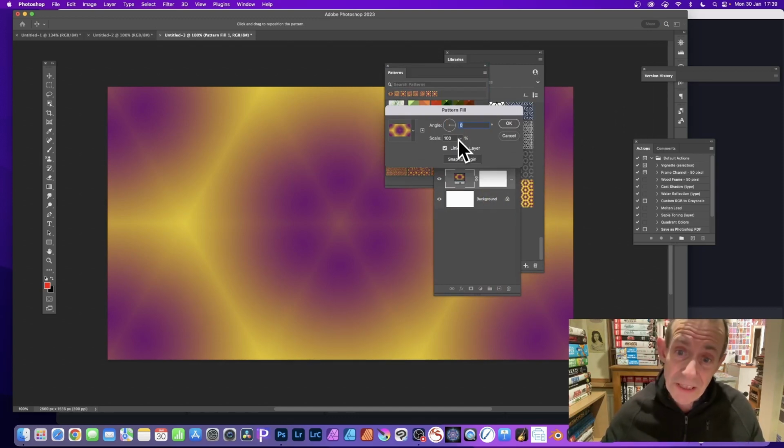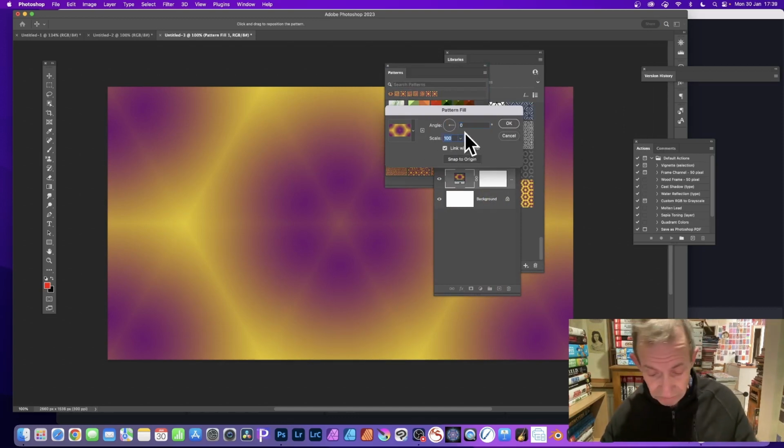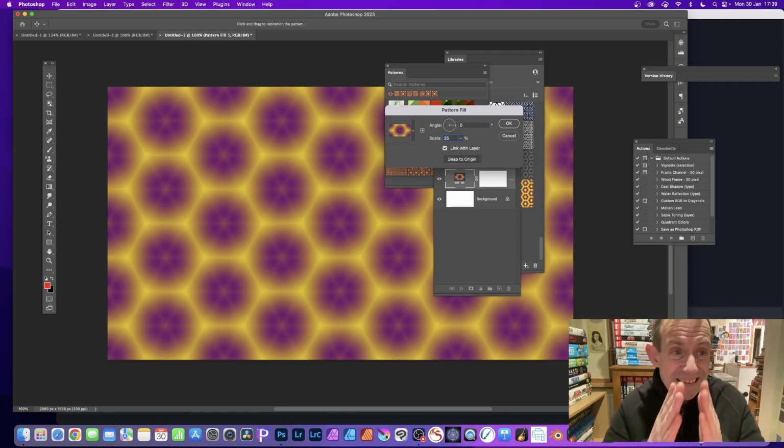And you can say, well, I don't want it to be 100, I want it 25. And it's still seamless, as long as you don't move it or shift it or anything, otherwise you will break it. But now at this point, if I save this as a pattern as well, it will be stored away as a seamless tile.